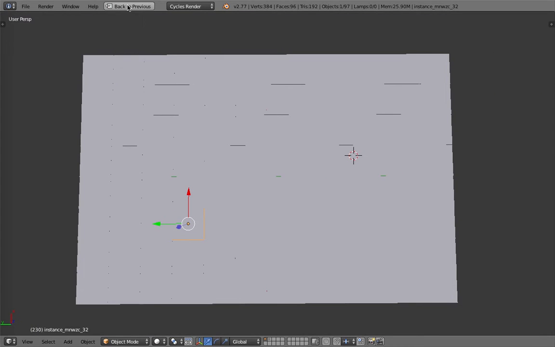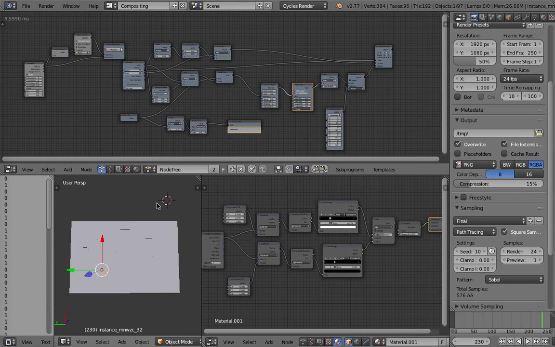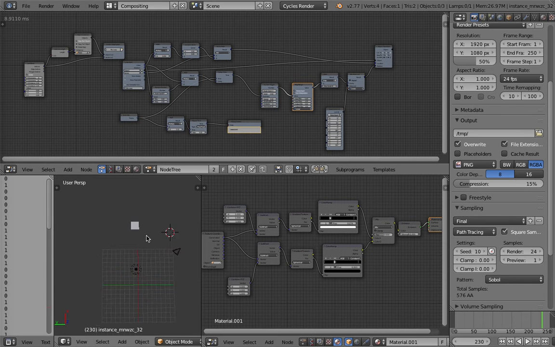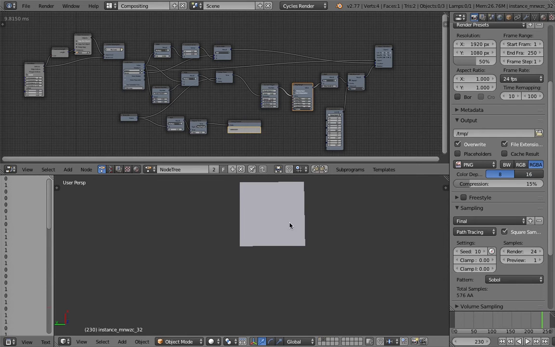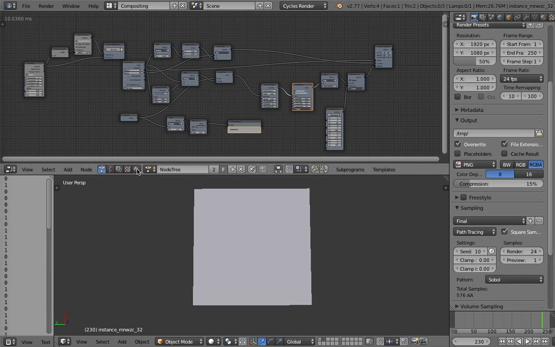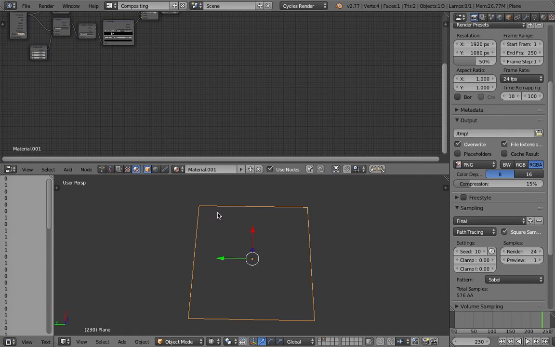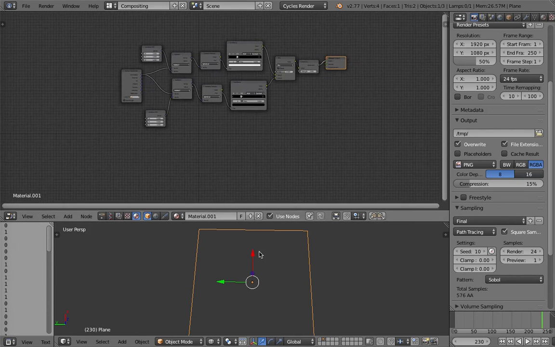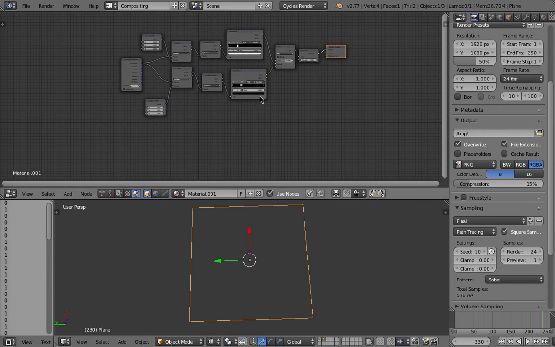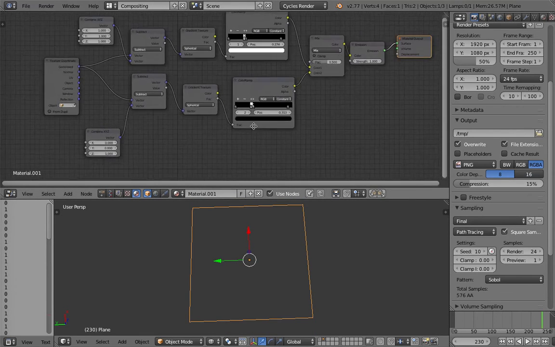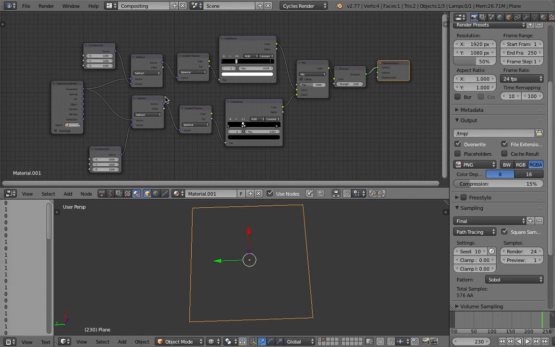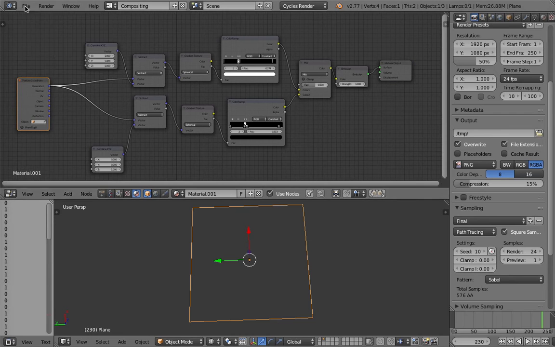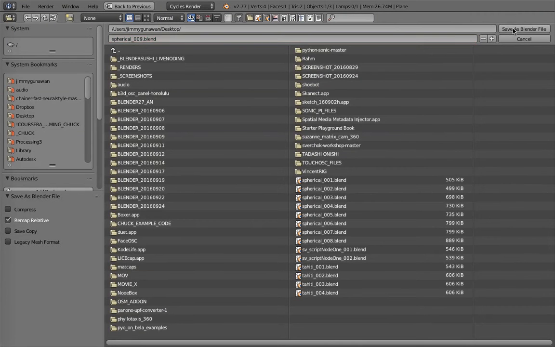So I will not start from scratch, but I will break this down. Okay, this is the shader. Actually, let me maximize this. Okay, this is what I got. I start with a square. This is usually a good start for a grid pattern. And with this square, I switch to Cycles render, and I start with a circle. Let's save it as a new version.